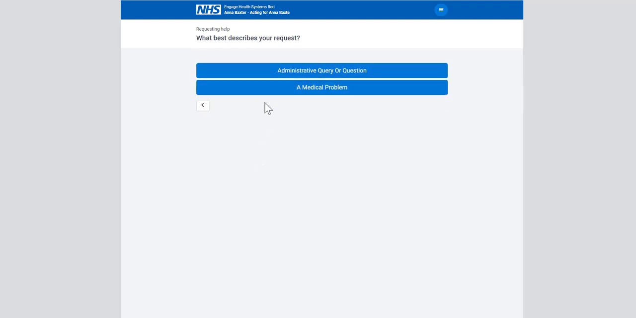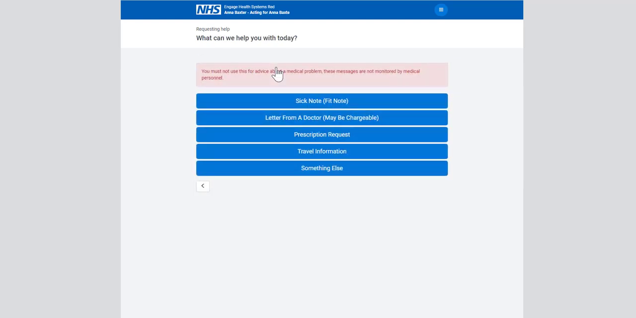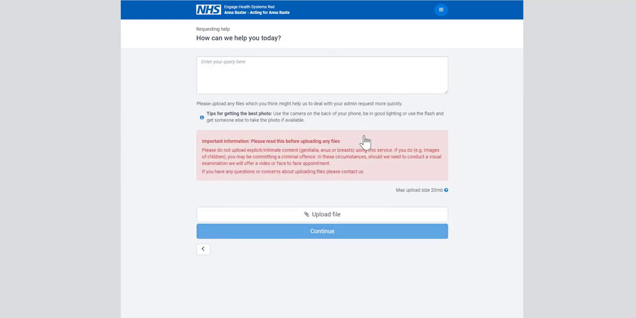Confirm their mobile number is correct. And we're going to select administrative query here for the request type. And we don't mind help from anyone. And what can they help us with today? So we're going to select prescription request.